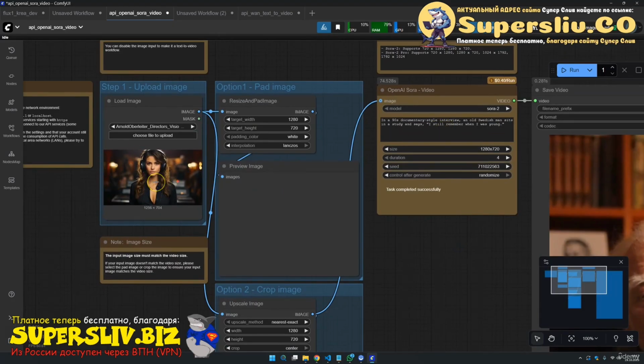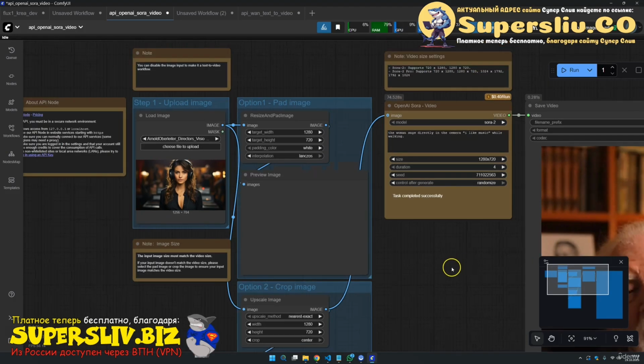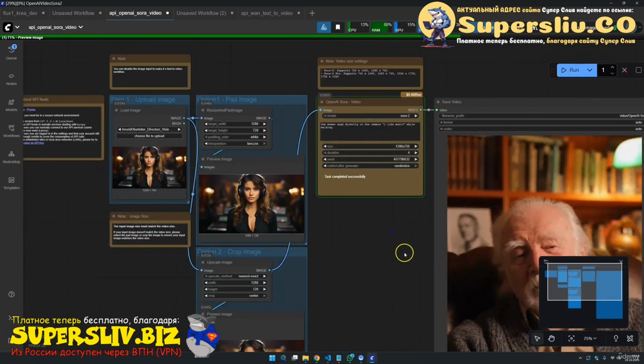And if you give a picture, you don't have to be that specific in the prompt. So we do something like this. The woman says directly in the camera, "I like music," while walking. Let's just give this a try and we see if this is working or not. Walking is of course not optimal because we don't have a full body view, so let's just see what Sora will do with this image.